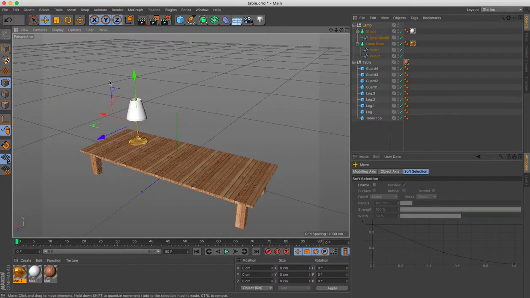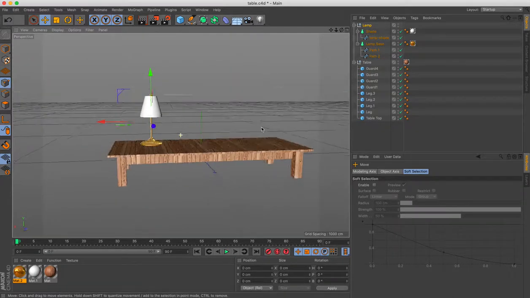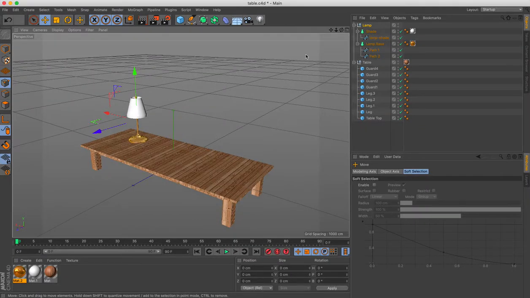Okay, so in the next video we're going to add some environmentals, add some lighting to the scene, and then we'll finish up the modeling section here.